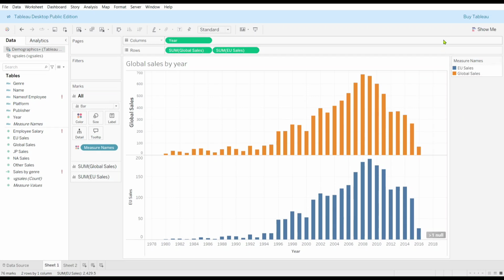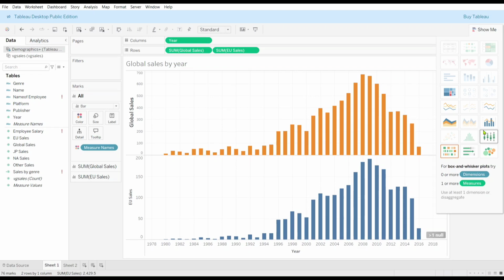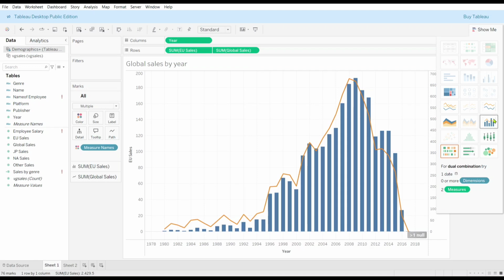Now in the Show Me panel you can see here, I'll just select this for formatting the chart. So I have created a visualization, and I'll make it like this. Now you can see I have formatted the chart, I have just changed the visualization. So done. Now step 3 is formatting the chart.